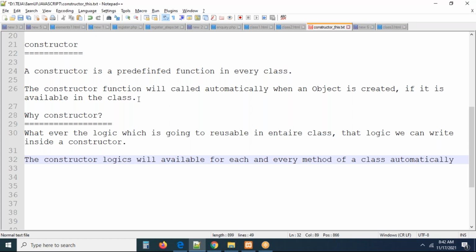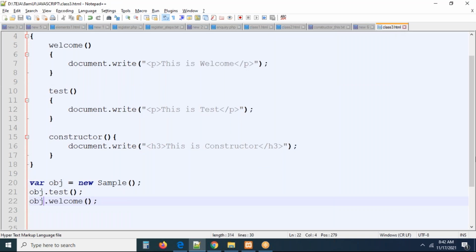One thing remember carefully: in a class, some logic is going to be reusable wherever you want. Just define that logic in a constructor and that logic will be available for those methods automatically. You don't have to do anything. This is the purpose of constructor only. Those types of logic we can write inside a constructor, which we will see in the upcoming sessions. Whatever you want, you can reuse and access it, no problem.